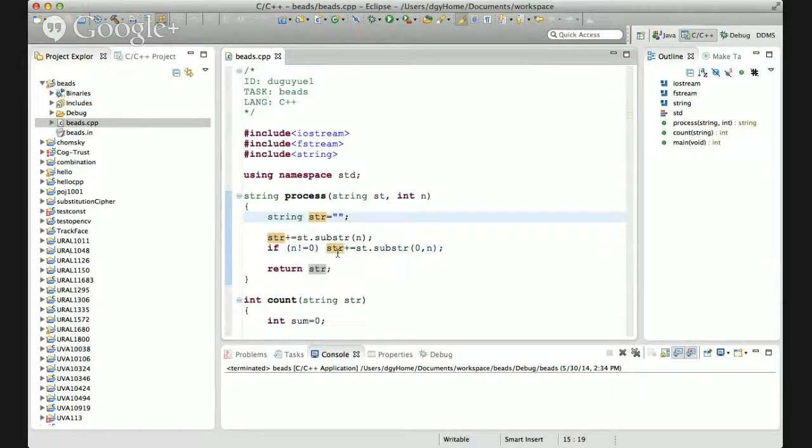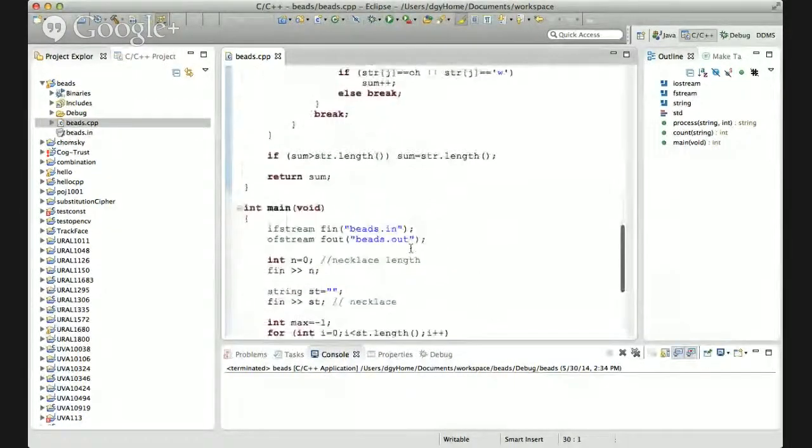Because I use the plus equal here, it actually performs like substr n plus substr 0 n. So it means you reverse their sequence. This is how you reconstruct the string, and you return it back to your main program. Okay, once you reach here, we can start to count.